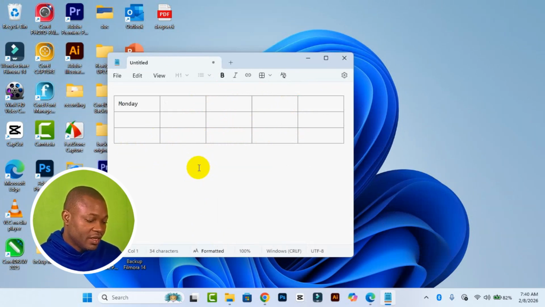Monday, Tuesday, tab, Wednesday, tab, Thursday, tab, and Friday. Okay, so you can go on and start editing the table, just like what you see right there.